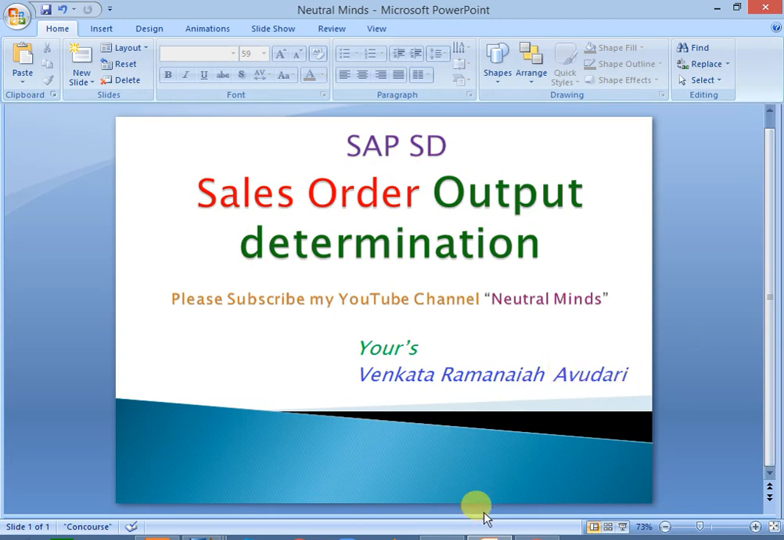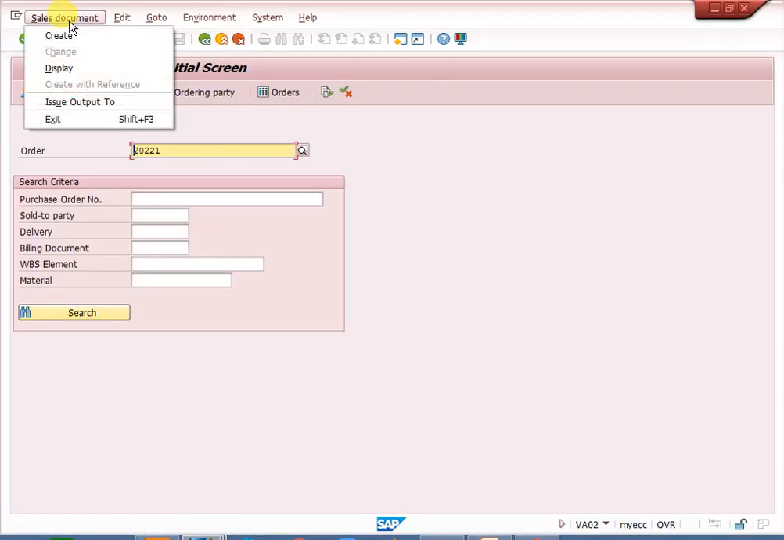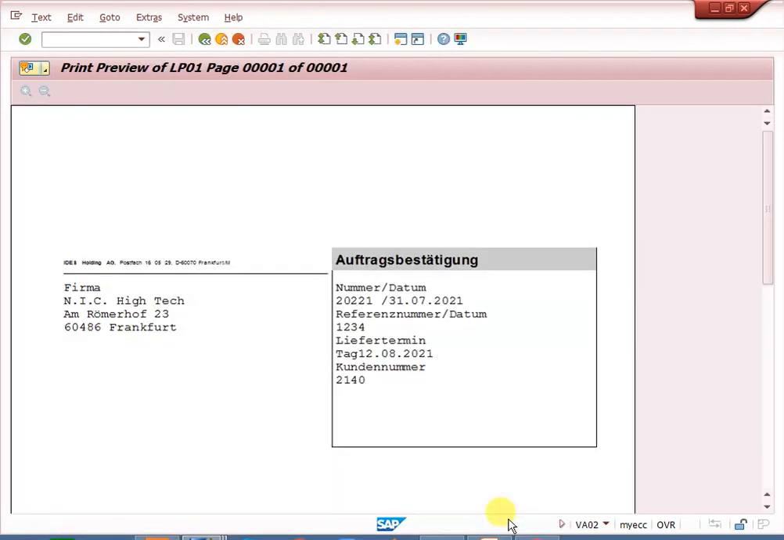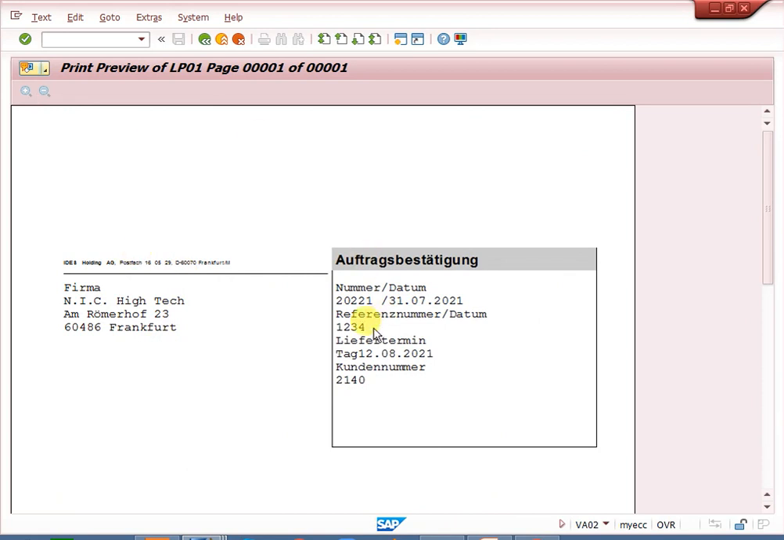First I will show you where we can check the output. In the sales document, Issue Output, here we can select whatever output processes we have mapped, and it will come. See, here the quantity, price, everything is there. In real time, the company logo will come, the customer's and our company's, and also the company address will come, everything will come. This is the SAP IDAS address, because the address format is coming.